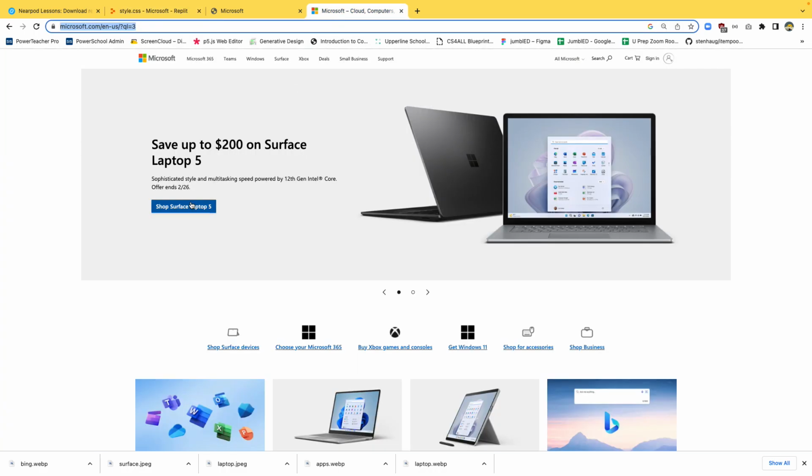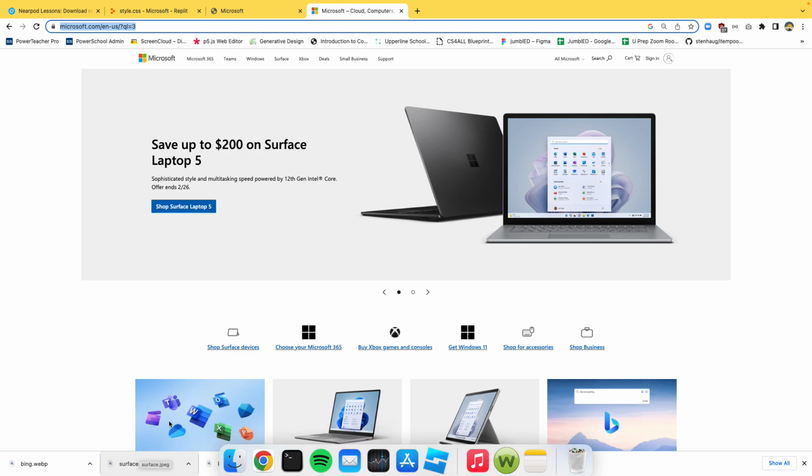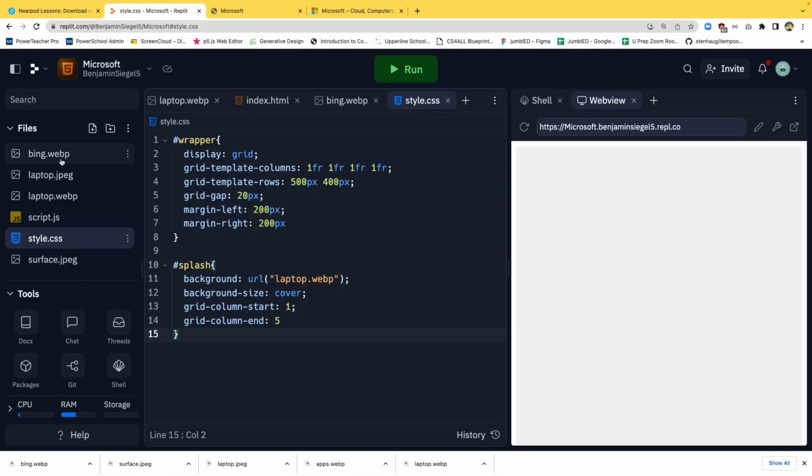Now we want to put these words over there. So I want to say save up to $200 on a Surface Laptop 5. I want this and I want the button. I'll put those 3 elements in. So let's go back to our index.html.